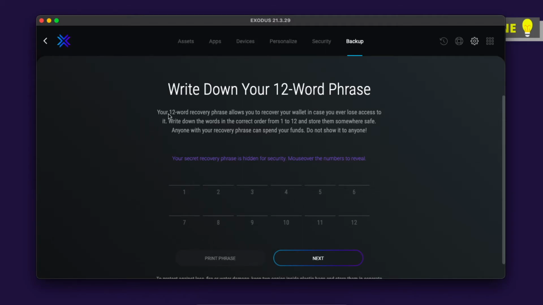So your 12-word recovery phrase allows you to recover your wallet in case you ever lose your access to it. Write down the words in correct order from 1 to 12 and store it somewhere safe. Anyone with your recovery phrase can spend your funds. Do not show it to anyone. So simply, if you forgot your password, you can always recover your account with this 12-word phrase, and you don't need to show it to anyone.